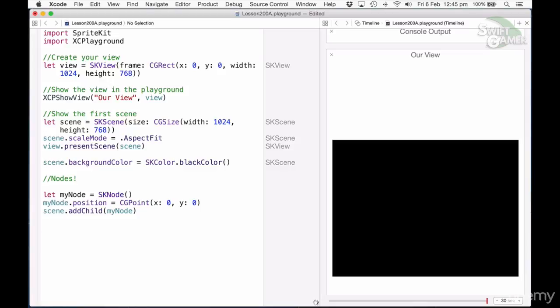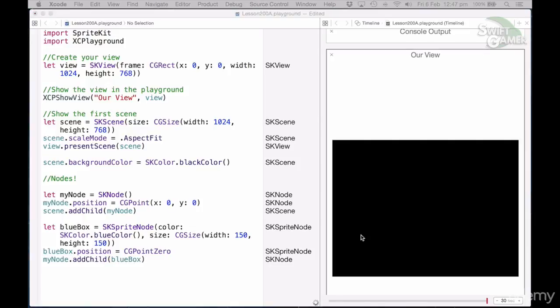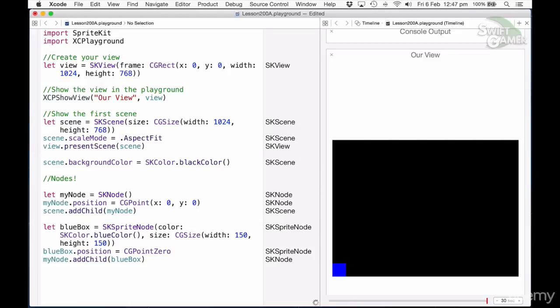Now, blueBox is going to be a sprite node. We haven't talked about those yet, so I'm just going to leave it at this for now. Just know that we've created a sprite, its color is blue, and its size is 150 by 150. I'm going to give it a position of 0, 0. There's a shortcut to this by using CGPoint.zero. So now let's add the blue box to our node by going myNode.addChild and then blueBox.